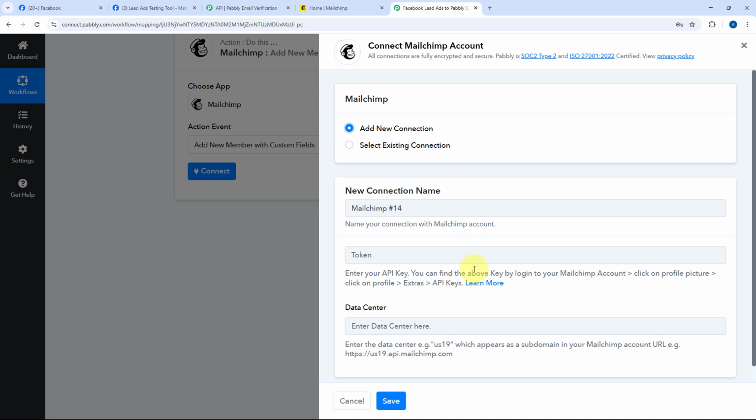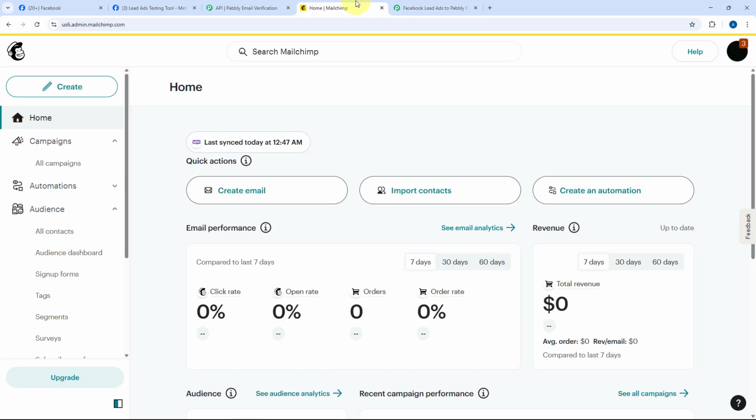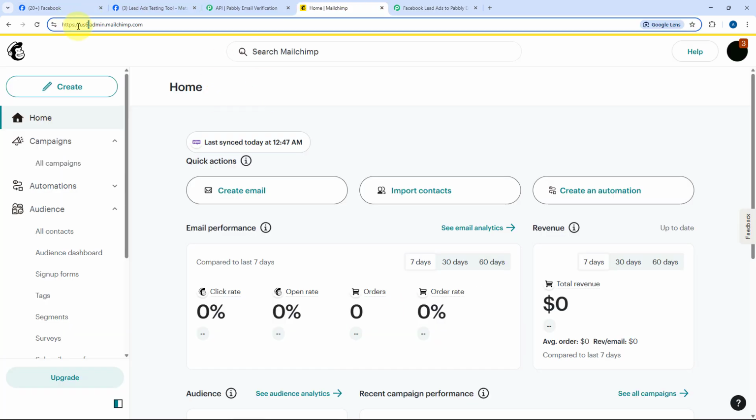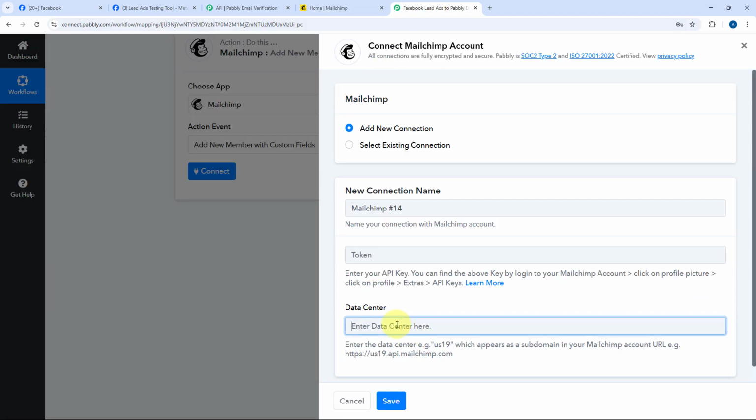And to make this connection, we have to enter the API key of our Mailchimp account and the data center name. Now to know the data center name of your Mailchimp account, just log into Mailchimp, and here in the URL section, after https:// and before this .admin, you can see this number. So this will be your data center name. Like I have US6 as my data center name. So we have to copy the same data center name and paste it over here.